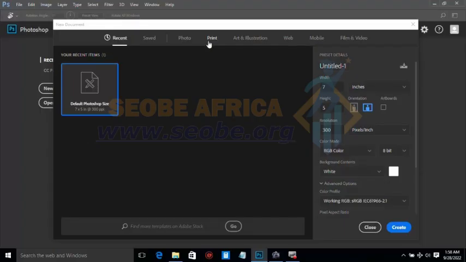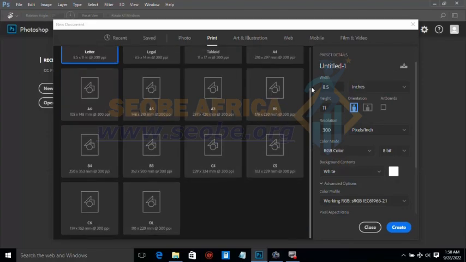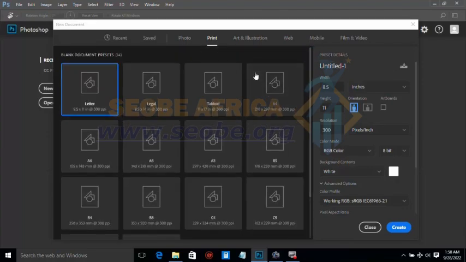So you come to Print. On Print, this is where you have your canvas. We have the letter size of canvas, we have the legal, we have tabloid. There are different sizes of canvas that you use. On this tutorial, I'm going to be making use of A4. You know the normal size of paper we use is A4, right?